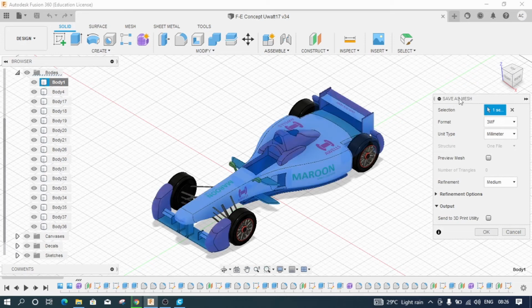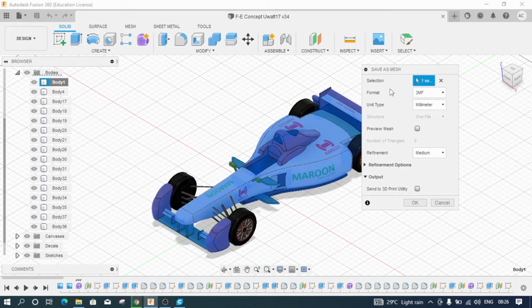It opens up a dialog box like this one. So the format is STL, and in STL you will be using binary format. So go with STL binary. Unit type will be millimeters. Don't check this preview mesh. Refinement will be medium. For most cases medium will be enough, but we'll see later on what is used in a more advanced way of refining your STL file.